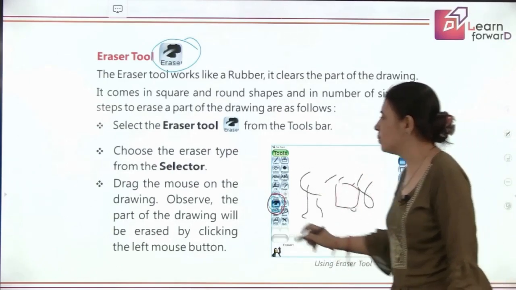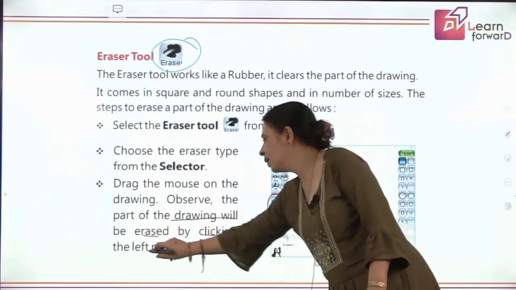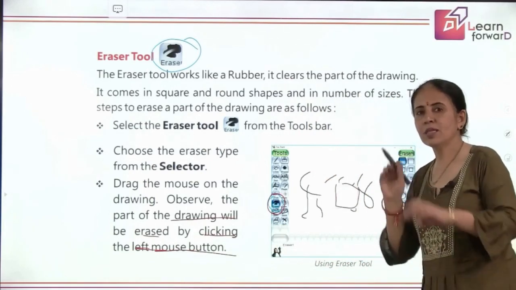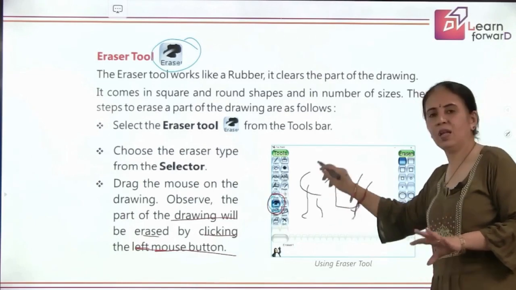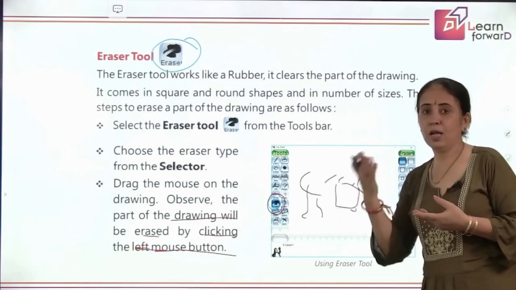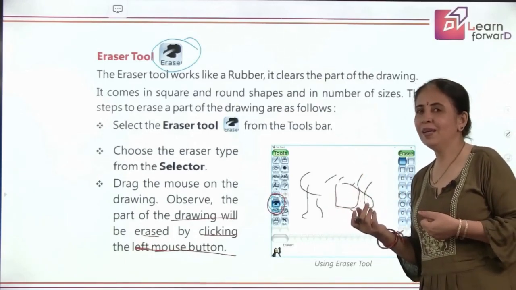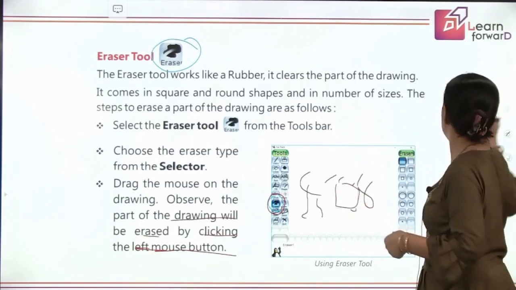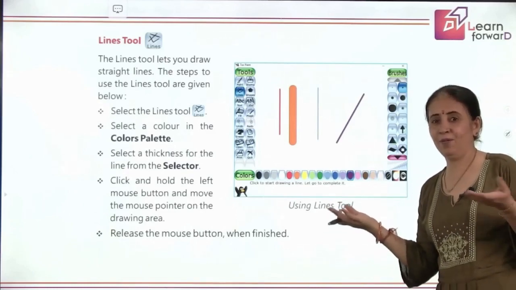So just observe, the part of the drawing will be erased by clicking the left mouse button. Okay, so just click on the left mouse button and keep deleting whatever thing you feel could be changed, it is drawn wrong, and it has to be erased. Okay, so understood till now? Enjoying the learning? Good, very nice. Let's move further and let's explore more here for you.